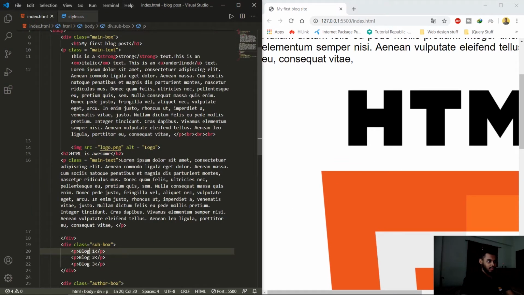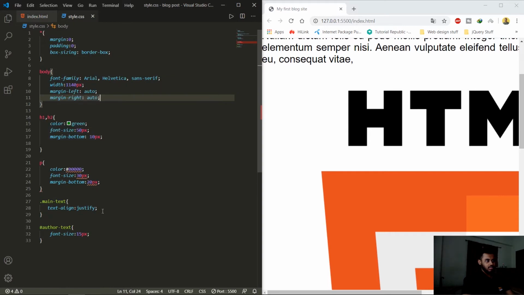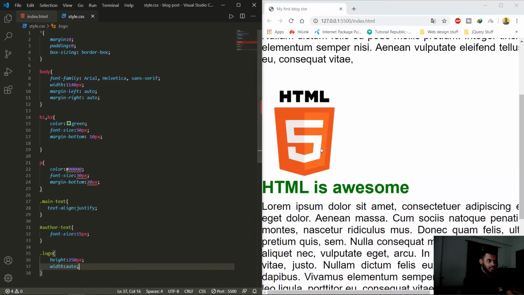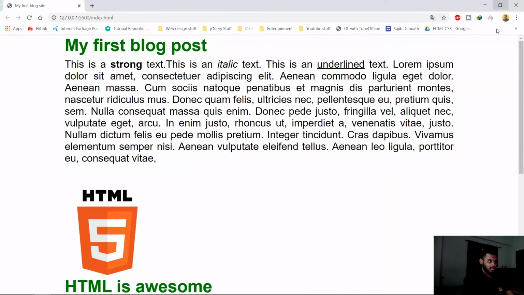So go back to the logo PNG, and I'm gonna call this image class equals logo. Now if you go back to the style.css, you can change the logo size as well. So dot logo, and you can just decrease the height to maybe around 250 pixel and change the width to auto. After you do this, it got a lot smaller, and it looks a little bit better as well. I might decrease this space here later on.